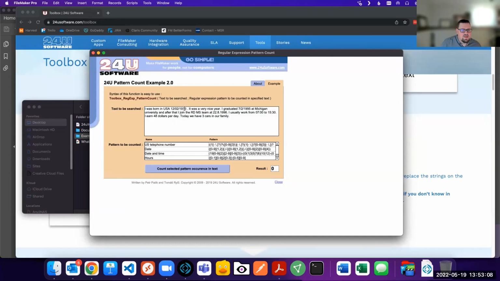Let's say that I added, oops, let me add a bunch more of these. And now I want to search for date again. Now I've got 9 occurrences of that. So this lets us do things like validate email addresses for real.